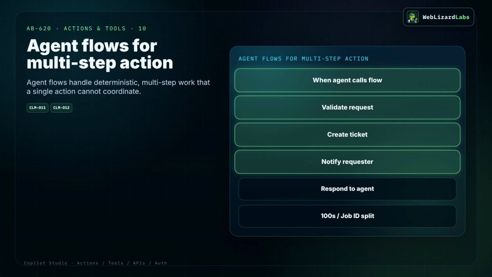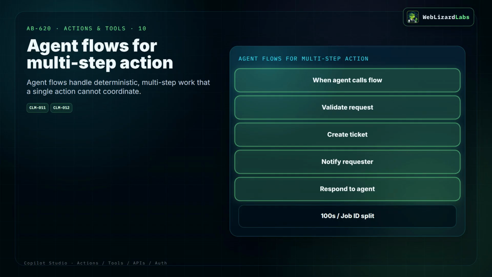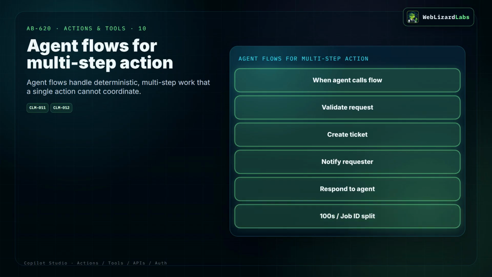For a flow to be callable by the agent, it needs the "when an agent calls the flow" trigger. It needs a "respond to the agent" action. It needs asynchronous response turned off for that response action, so the topic waits for the flow output. It needs declared input and output parameters. And it needs to be a solution flow, so it appears in Copilot Studio.